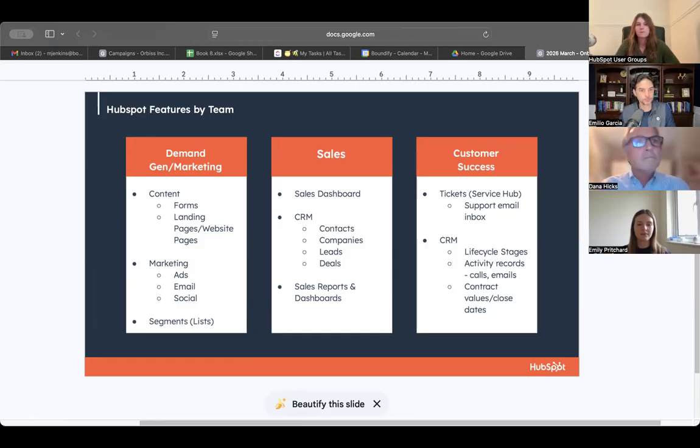Some example HubSpot features that specific teams will use more than others. For demand gen or marketing, they'll use the content feature a lot. That includes all your forms, landing pages, and website pages. The marketing section has all of your ads, the marketing email, social, and then the CRM segments or lists in HubSpot. For sales, you'll use the sales dashboard a lot, the CRM that breaks down your contacts, companies, leads, and deals, and then reports and dashboards for sales.